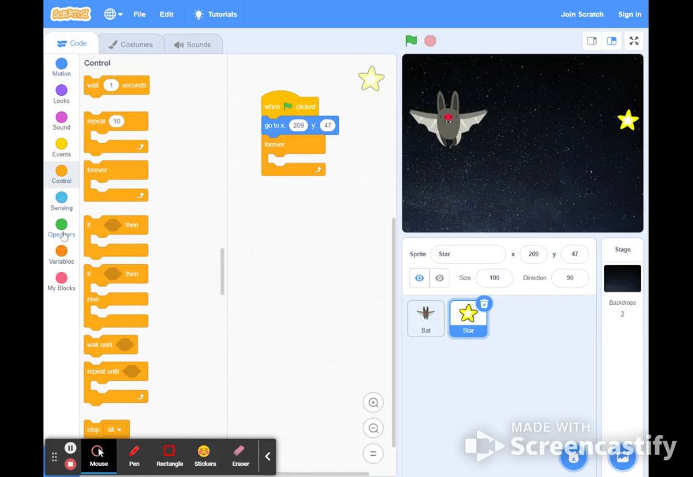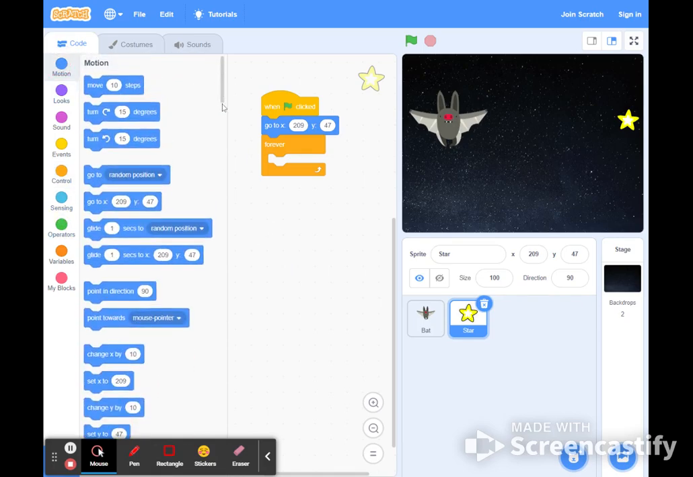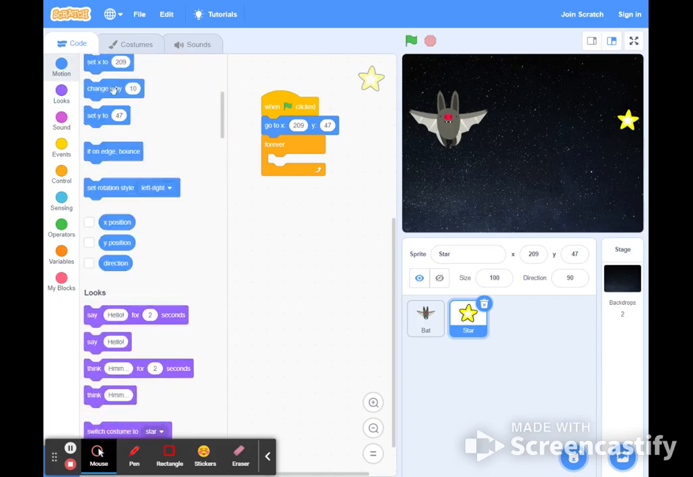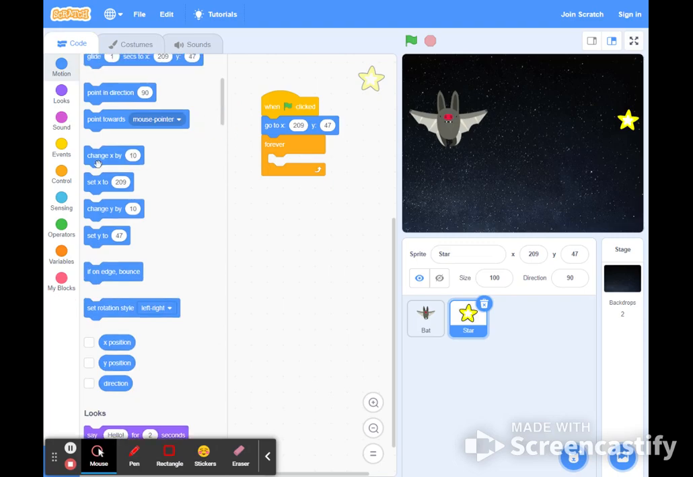And next, what we are going to do is go to motion again and choose change x by -5. Yeah, we have that now. And let me explain something. Look, sometimes the star gets stuck here. So when we press this button, it's going to be back in place. And -5 means it's going to move a bit forward, because look, it's here and we want it to move forward so the bat can actually collect the star. So basically this is how it's going to collect.